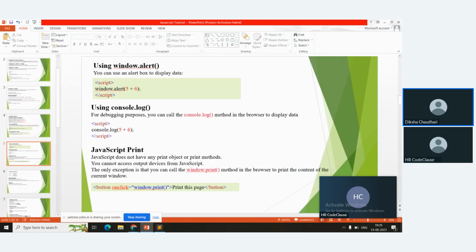So the next is JavaScript print. JavaScript does not have any print object or print method. You cannot access output devices from JavaScript. The only exception is that you can call the window.print method in your browser to print the content of the current window. So if you want to print the content of the current window, you can just use button onclick with the window.print function and this syntax. Okay.